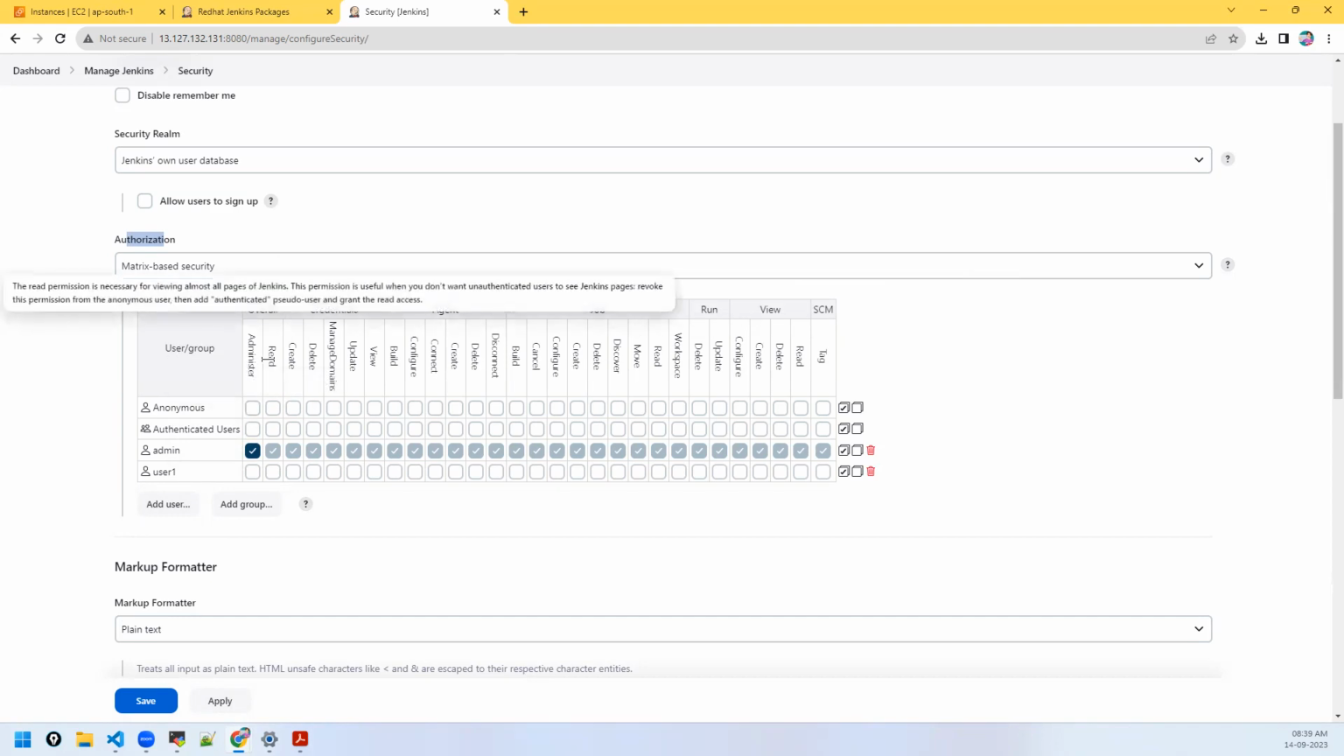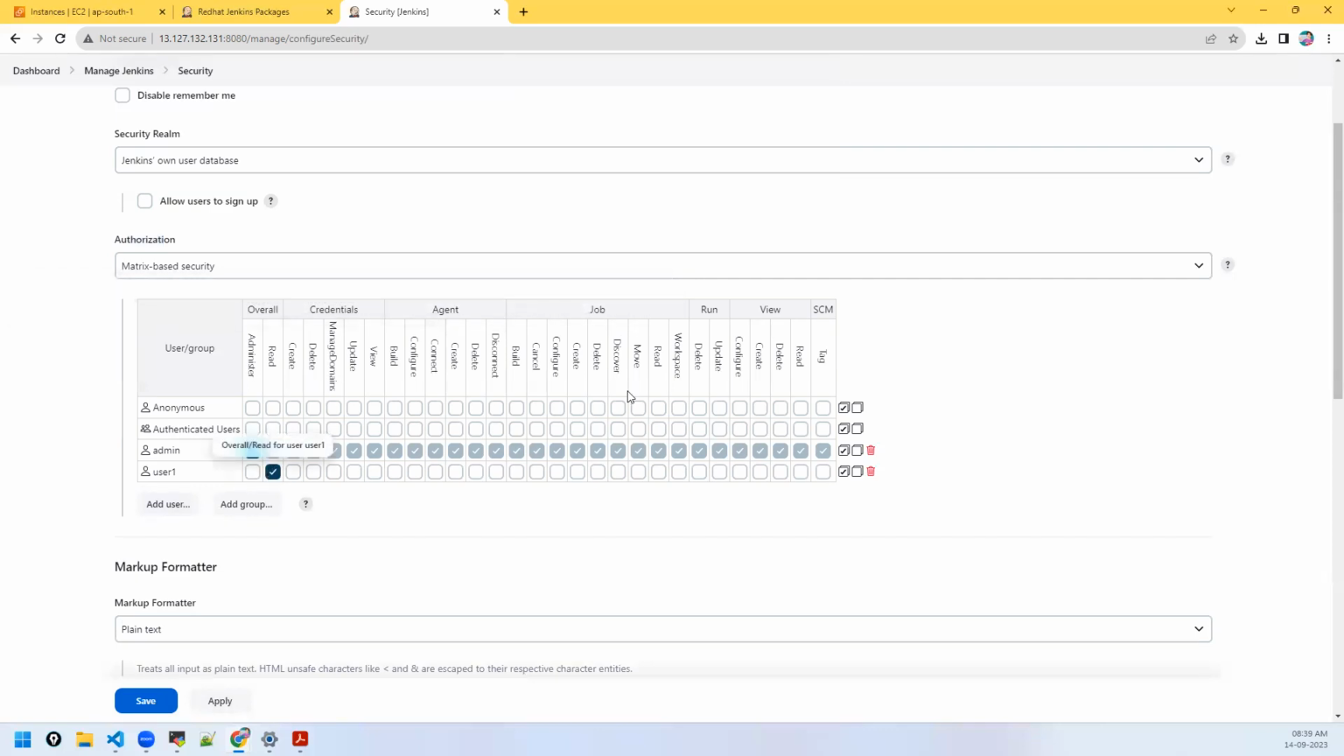Here you keep the cursor, and it explains what is meant by read. Read permission is necessary for viewing almost all Jenkins pages. First of all, they should see the page, right? So I'm giving overall read, not administer, only read, and job read. Here I'm just giving the minimum permissions. Job read means you can see the job page, right? I'm giving job read for user1.